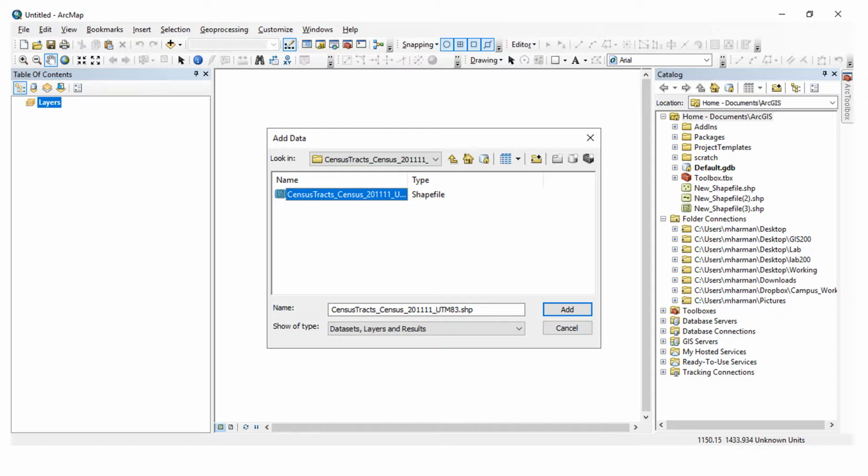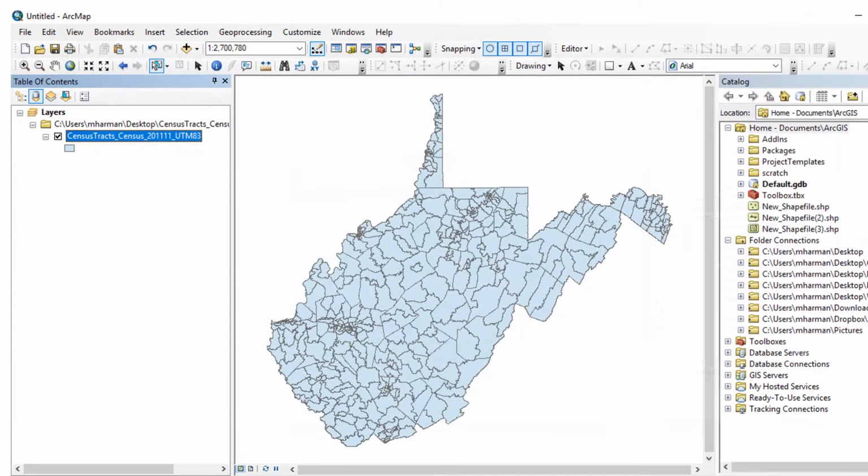And go through that process of clicking add, and then depending on whether you open it completely up to the actual shapefile, or if you just click add when you hit the folder, it'll then open up to this anyway. Ultimately, you want to add this shapefile that I have highlighted here. And when you do, you see all the census tracts in West Virginia.